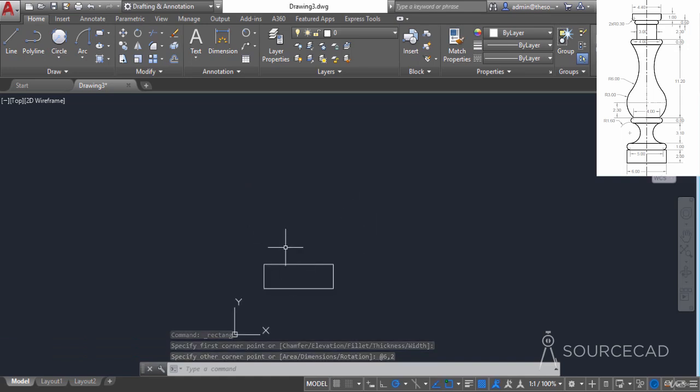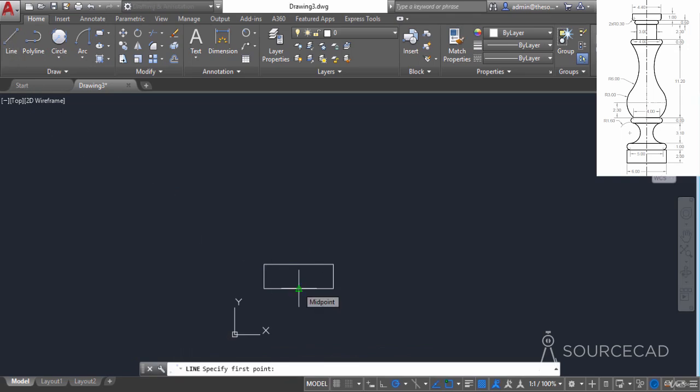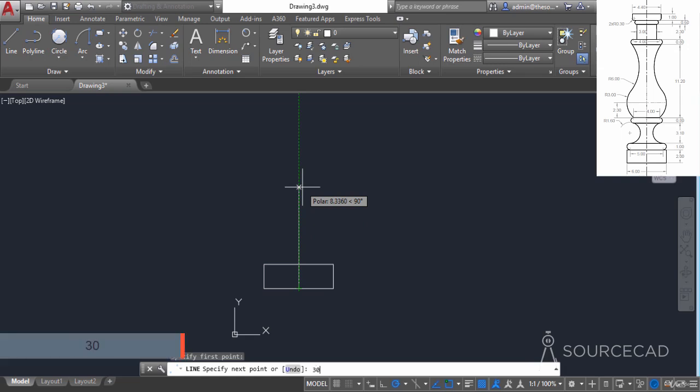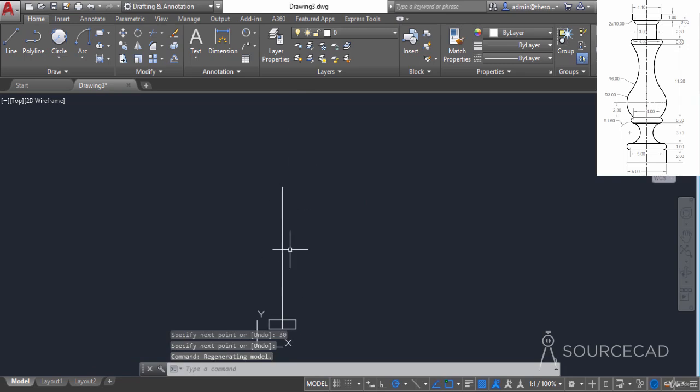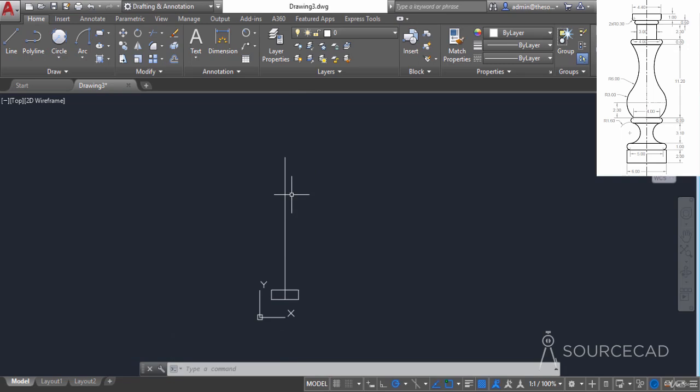Now taking the reference of this rectangle, I'll make a line. So I'll go to line tool, click on this point, the midpoint on the bottom side of this rectangle, and now I'll make a line with length 30 units. You don't need to be very precise with this length. You can make it of even shorter length if you want. But in this case, I'm just using an approximate distance of 30 units for this line. This will act as a reference only.